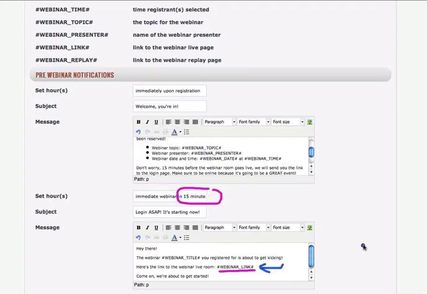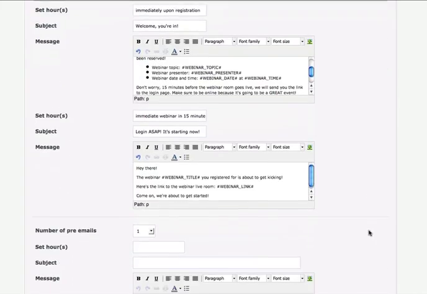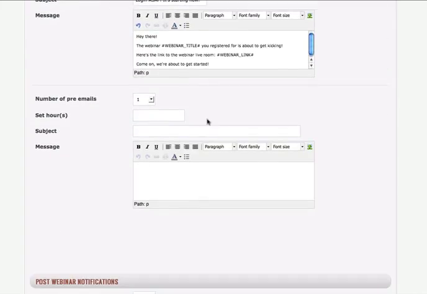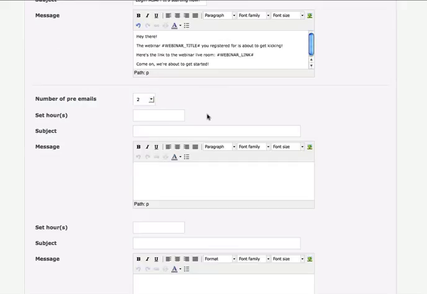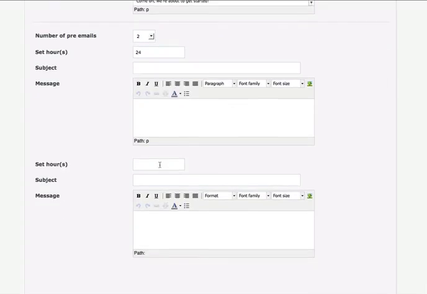So those are the basic reminders, but on top of that, you might want to queue up more pre-webinar notifications. Let's, for example, queue up 2 more emails. One to go out 24 hours before the webinar scheduled time, and then another to go out 3 hours before the webinar scheduled time. And just like before, you need to write your desired email subject line and email message.